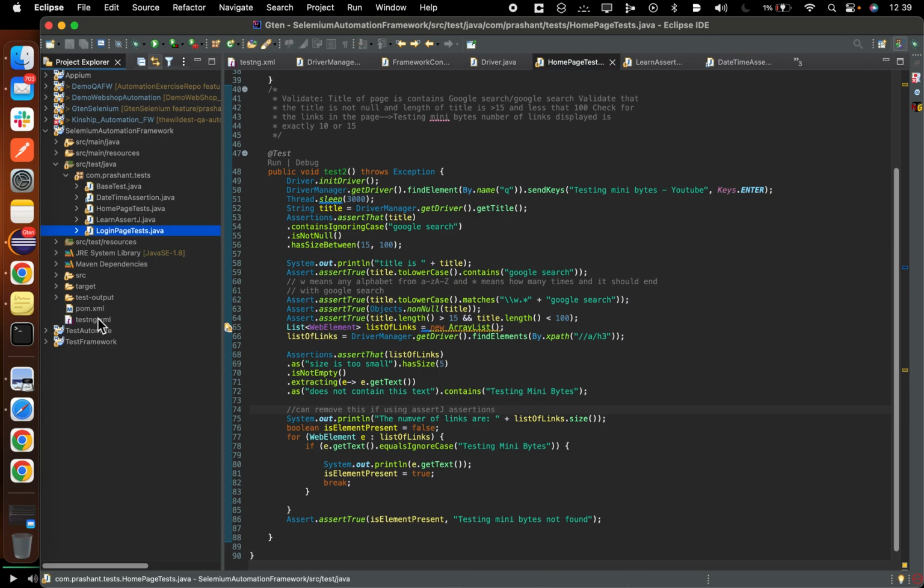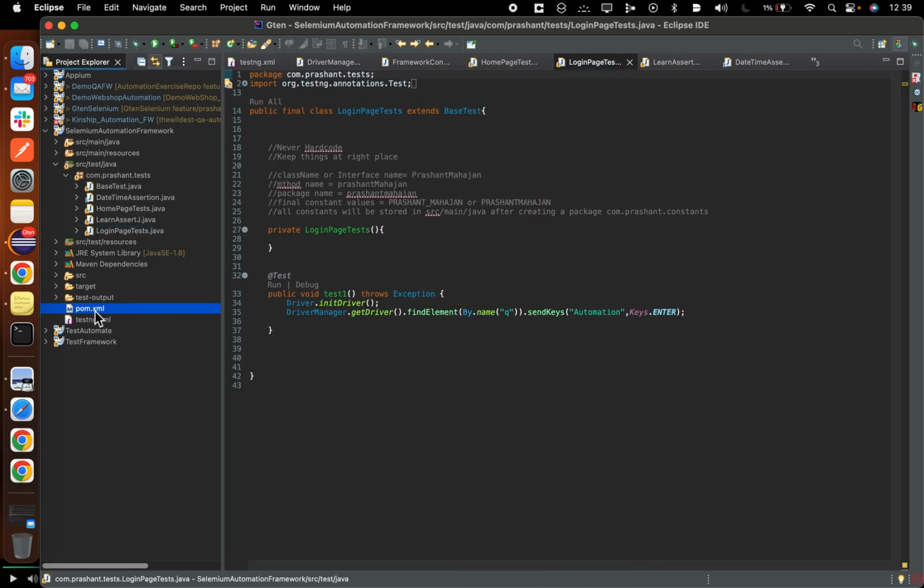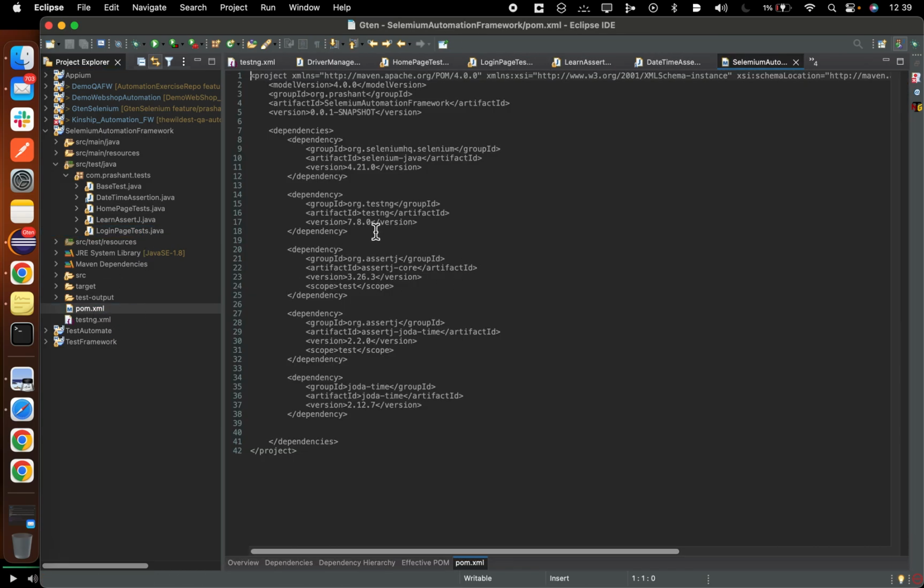So first of all, we know that we have to use the pom.xml, and in this we just put in the AssertJ dependency, using group ID assertj and assertj-core, and then for the date time we can enter this Joda Time, right? Yeah, these two we can put.